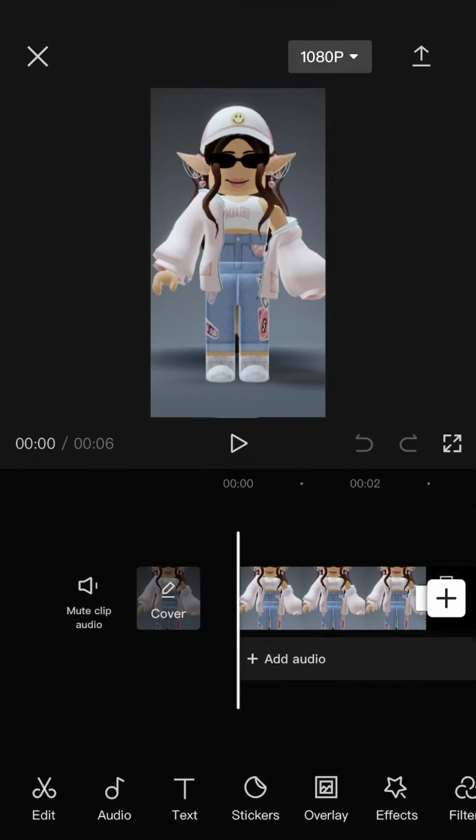Hey guys, so today I'm going to show you how to make a CapCut PFP. Click on new project, then pick the photo you want. I'm going to do my Roblox PFP. Then delete the CapCut ending.